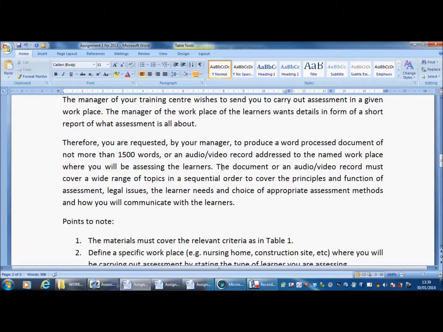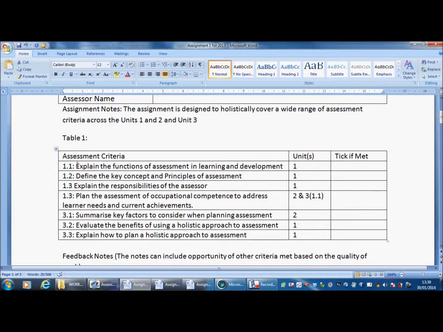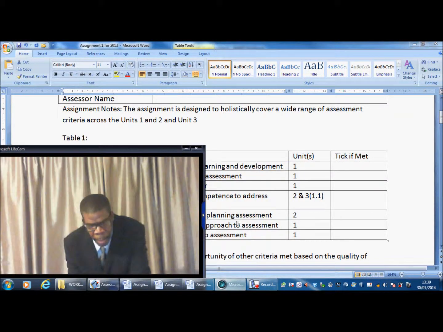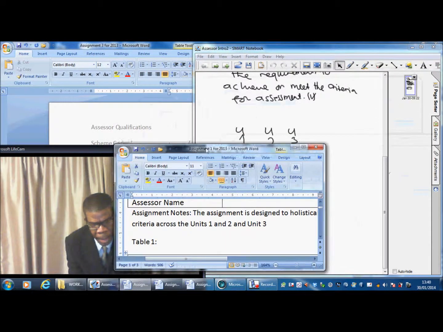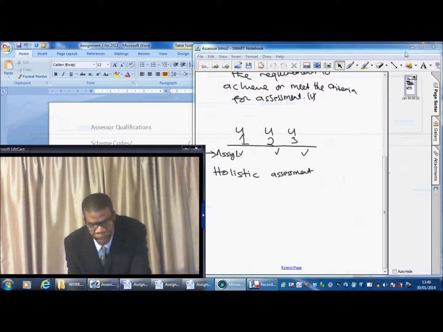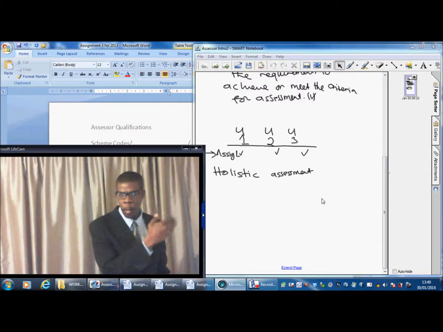It says, now the document or an audio video record must cover a wide range of topics in a sequential order. Now, to cover the principles and function of assessment, legal issues, the learner needs and choice of appropriate assessment methods, and how you communicate with the learners. Now, in order for you to synthesize a report covering these things, you must look at what these criteria are actually asking you to produce. So the evidence you produce here must cover the assessment. I'll just do something over here to show you what I mean.